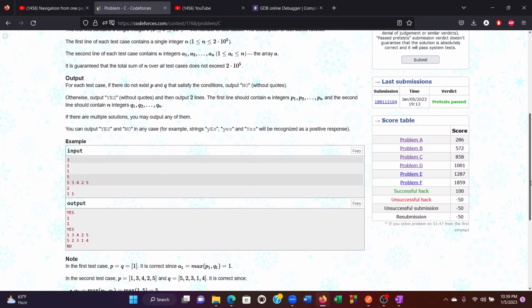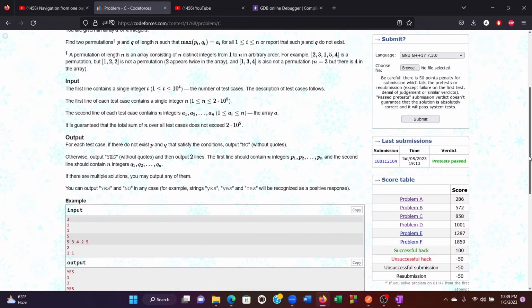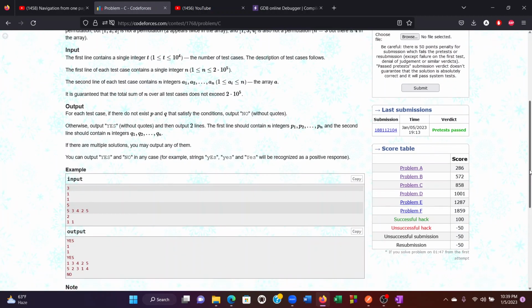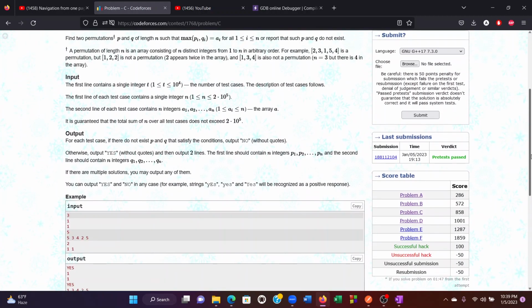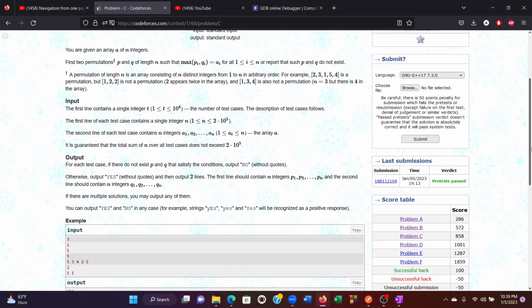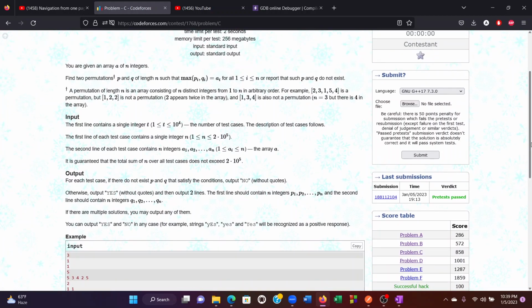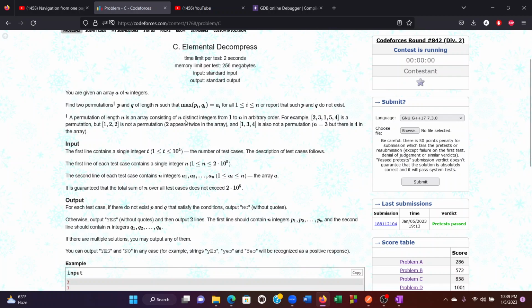If you are not able to generate those two permutations that would fulfill the constraint, the answer would be no. And if you are, then the answer would be yes. And also, you're going to have to output those two permutations. And the question is, what is the constraint? The constraint is that the maximum of every particular index of those two permutations should be equal to the given array's particular index value. So that's exactly what it means.